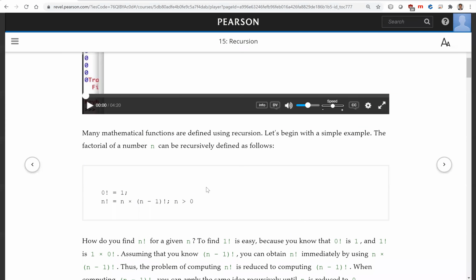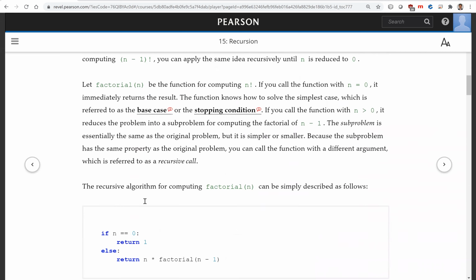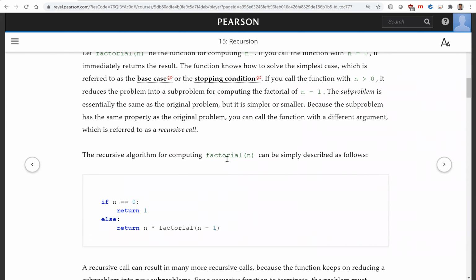The definition of factorial is: the factorial of 0 is 1, and the factorial of n, for n greater than 0, is n times the factorial of n minus 1. So this is a recursive definition. It leads to a recursive function very naturally. So this is the recursive function. We're going to write factorial n. If n is 0, return 1, else return n times factorial n minus 1.